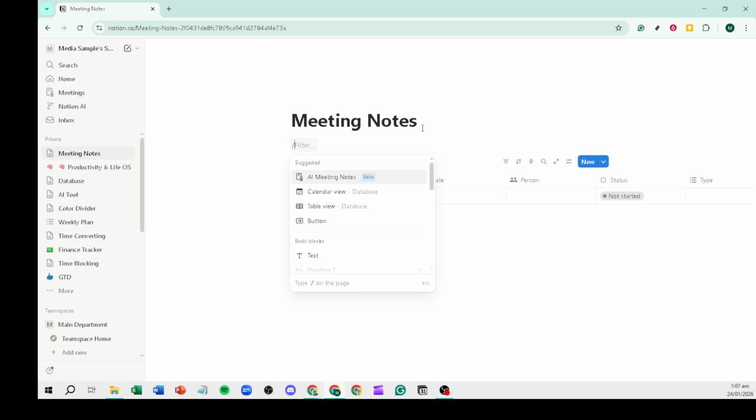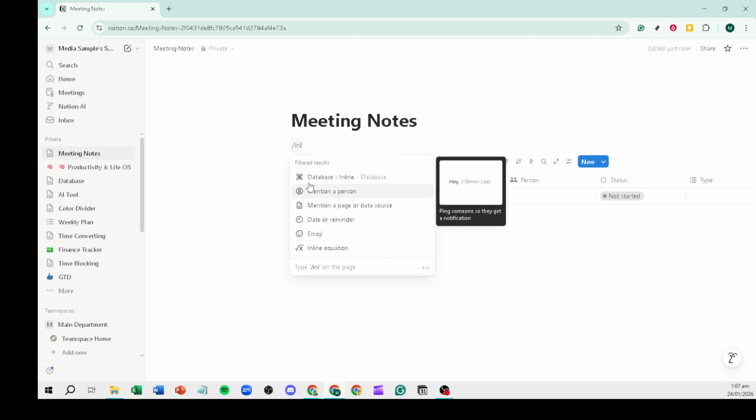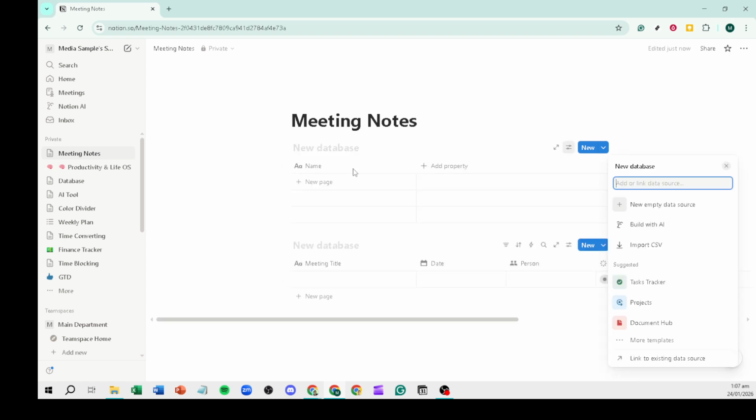Now define your core properties or columns. Think about what you need to capture every time so nothing is missed. You can rename columns and change their property types by clicking on the header and selecting the appropriate type. Set up the foundational fields. Name is your title field. Use it for the meeting title, such as client check-in or weekly stand-up.